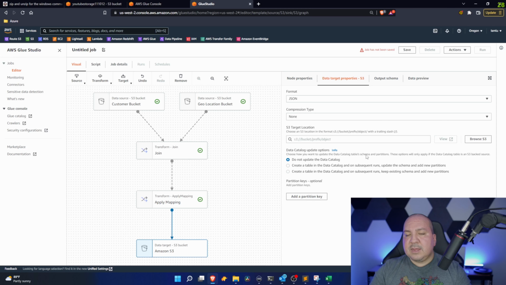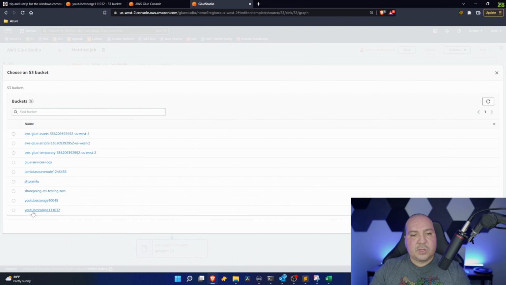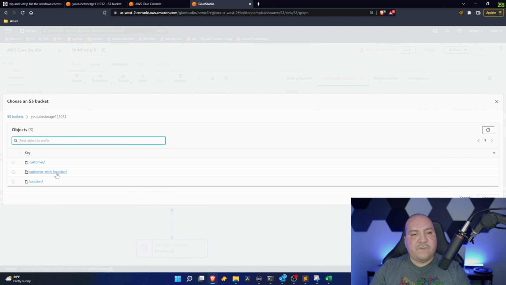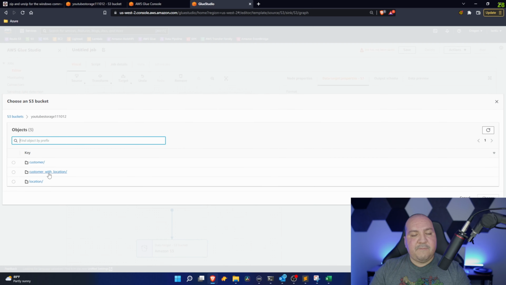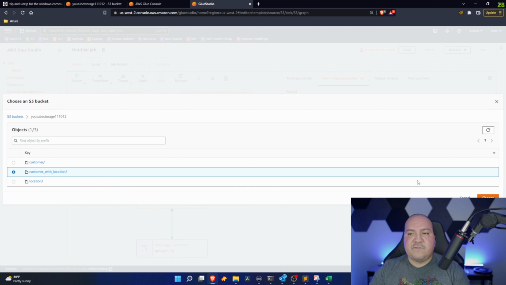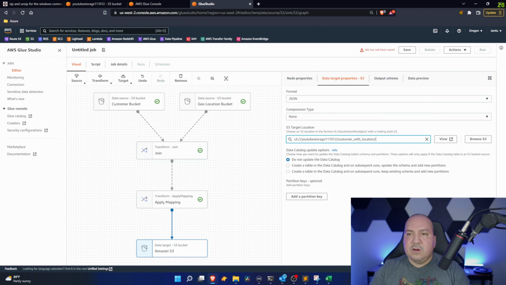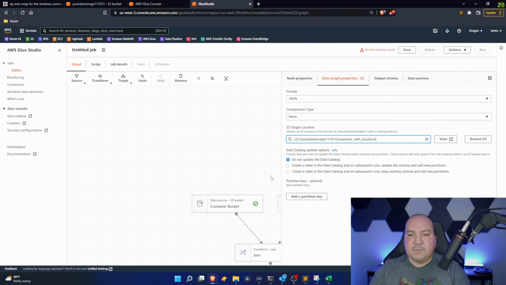Partition keys, again, that's all optional. But I'm going to pick my bucket. So in my case, I'm going to go to the same bucket, and then I have this other folder in here, right? You can tell there's no files in here. But this folder is called customer with location. This is where my export of my file, again two different sources, JSON and CSV, gets joined together. It's going to generate files and they're going to get saved to this folder. So I'm going to select that folder as my location.